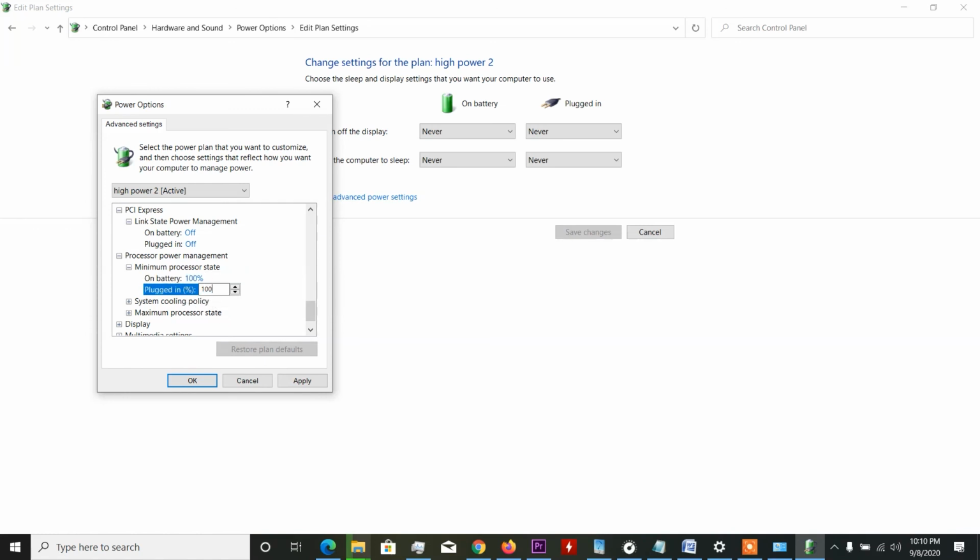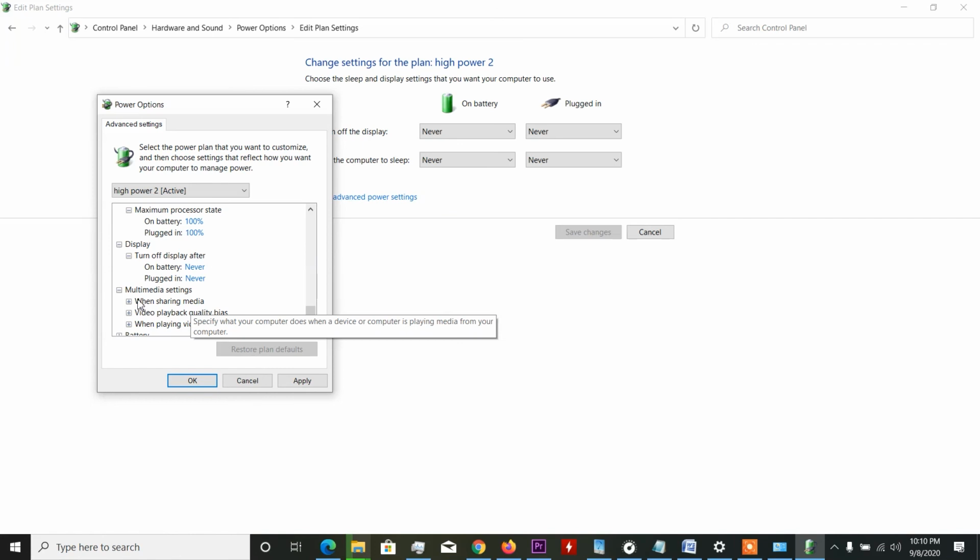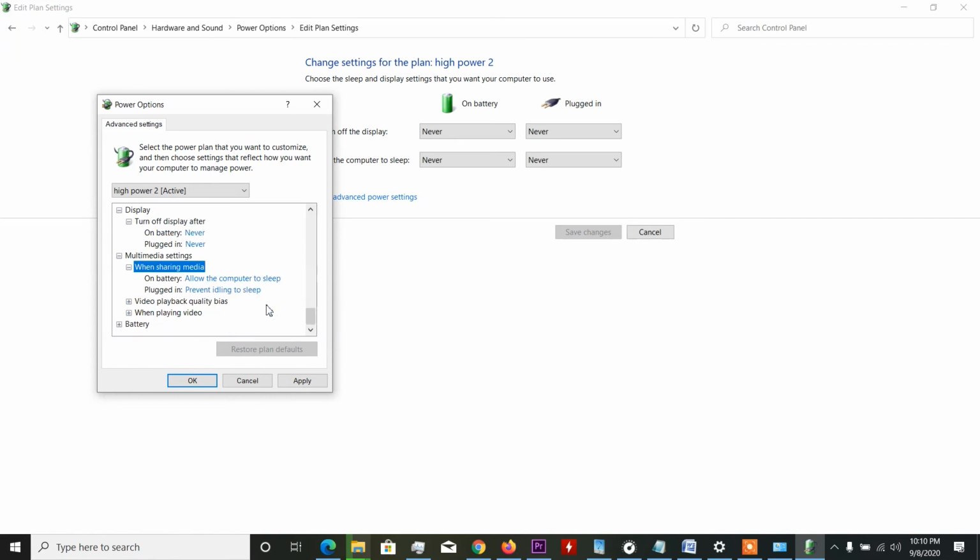Make sure in this power plan that your minimum processor state is also 100%, so that your processor is always maxed out and is always running at 100%. As my processor is i5-9300H, the maximum frequency I'm getting is 4000 megahertz.